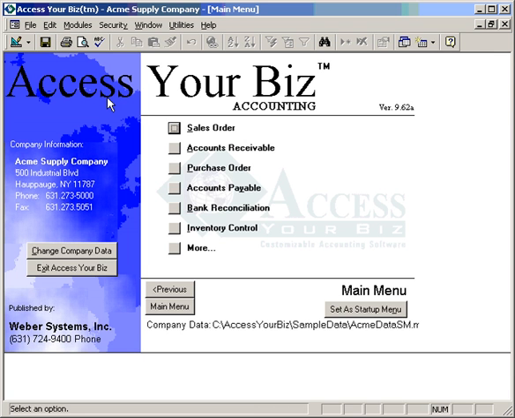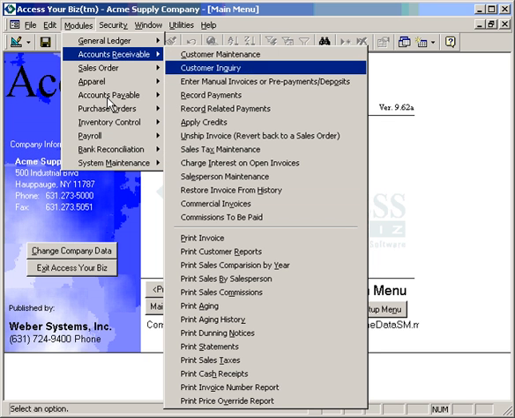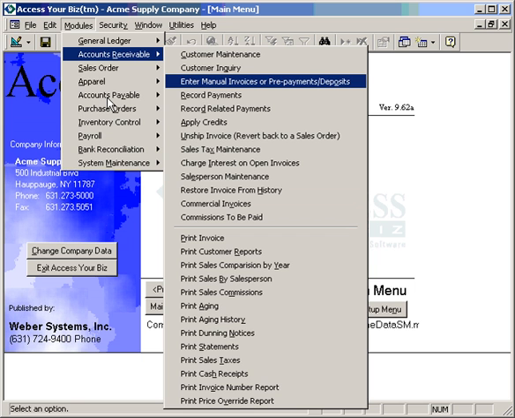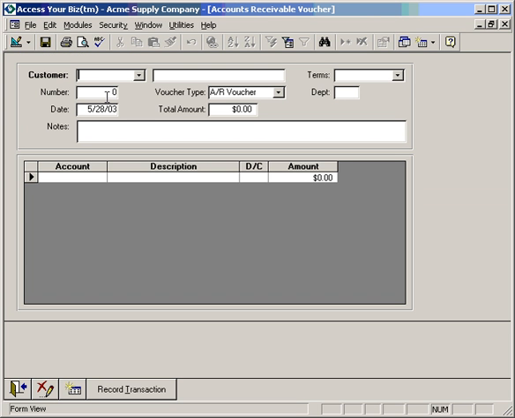The manual invoice entry for customers is located underneath the Accounts Receivable module. Enter manual invoices or prepayments and deposits. In the screen, you can do just that. You can enter in manual invoices, prepayments, or deposits. In this case, we'll go ahead and select Joe's Wholesale.